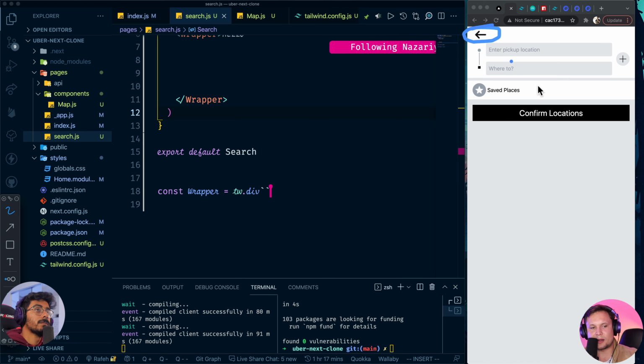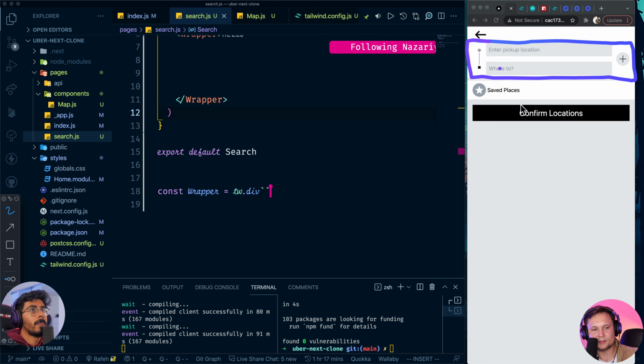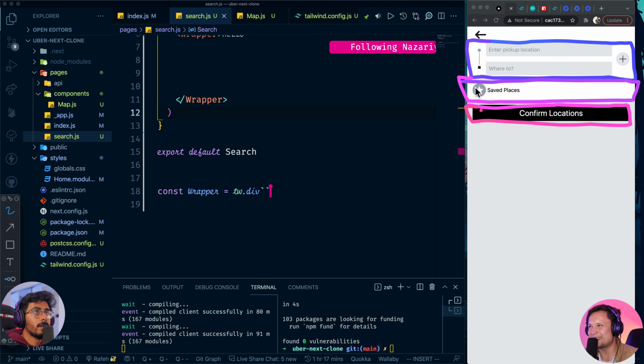Let's put a square around the back button. That's our first thing. The next thing is the whole container that holds the input stuff, everything from the image to the input, that's one big container. Next one is the saved places, and then confirm location. That, guys, is all we have to create.